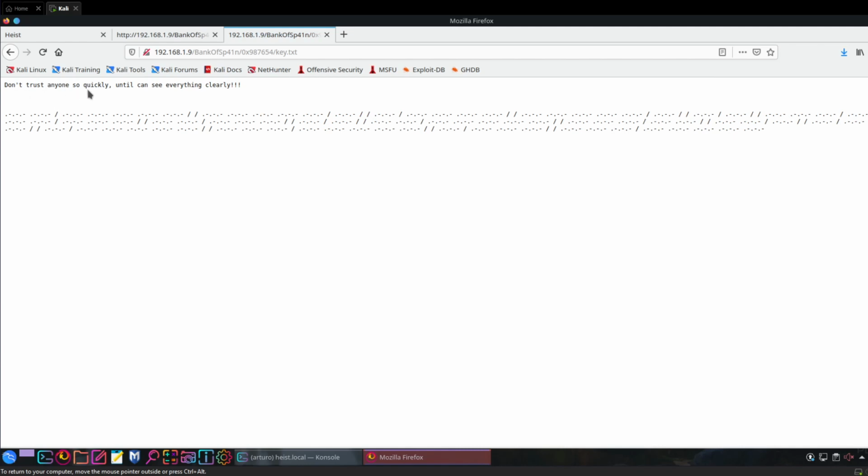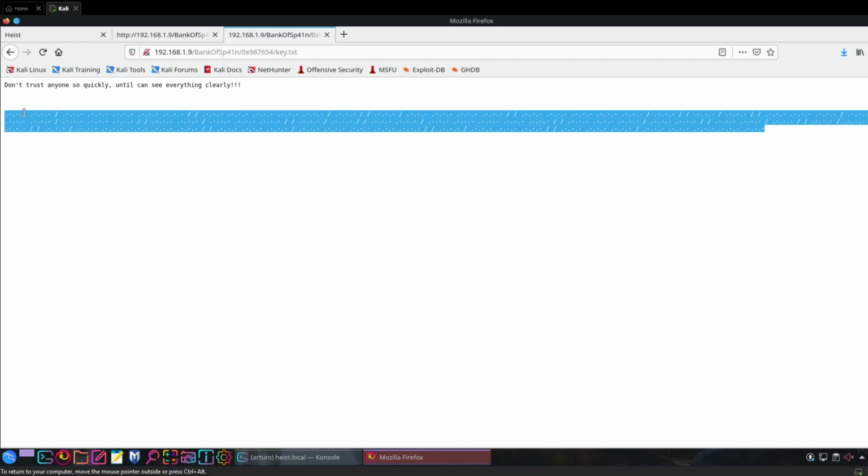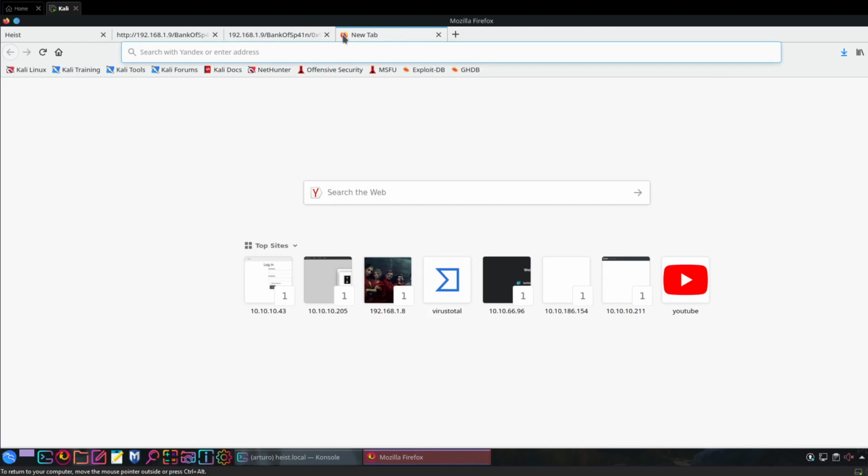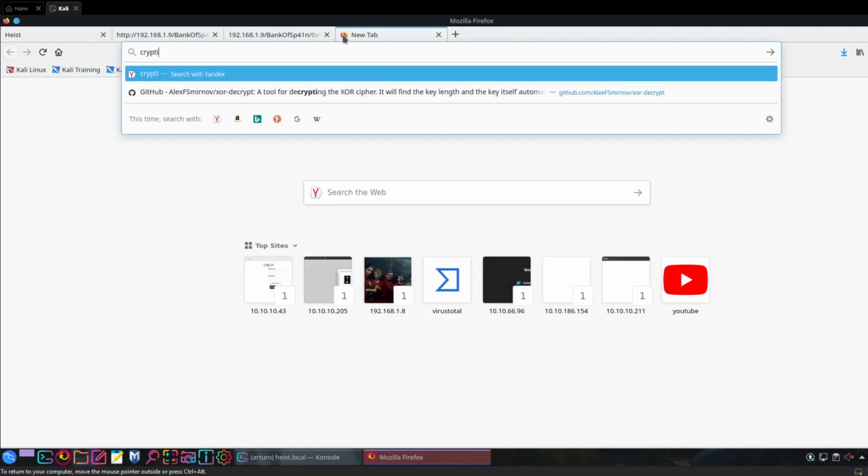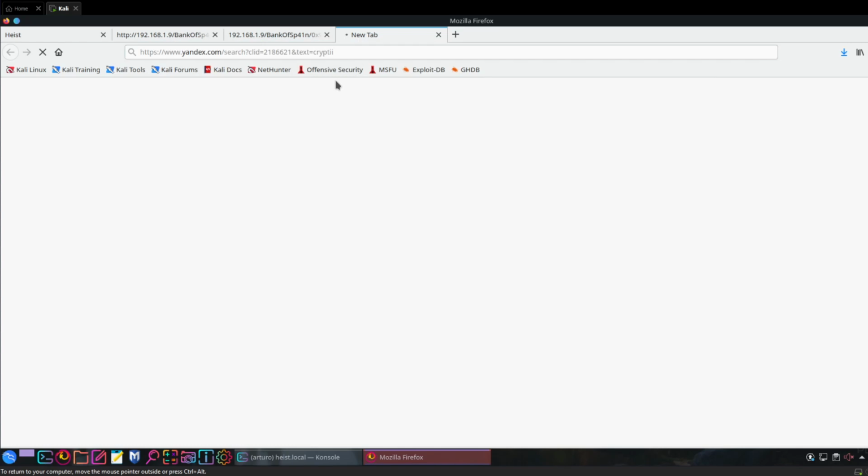Don't trust anyone so quickly. I think there are many spelling or grammatical mistakes in this challenge. Can't see everything clearly. Okay, now clearly this is Morse code. Morse code, you know, comes in this form. So we take this and we go to a website called Cryptography, which is a modular conversion.